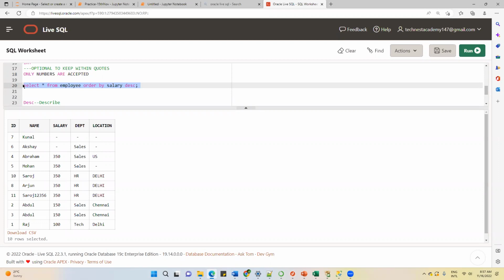No, it will change. Now see, order by salary descending, it is at the top. Now I will write here ascending. Now check the output. Changed? Yes. Okay, we'll discuss that in the next class. Any other question, anyone? No. Okay. Then tell me one thing.